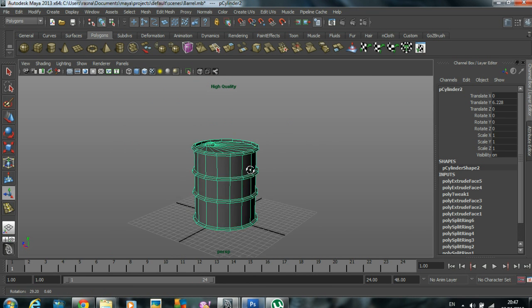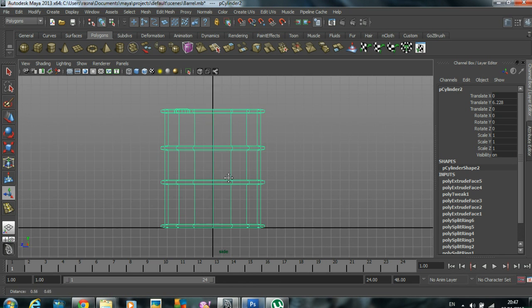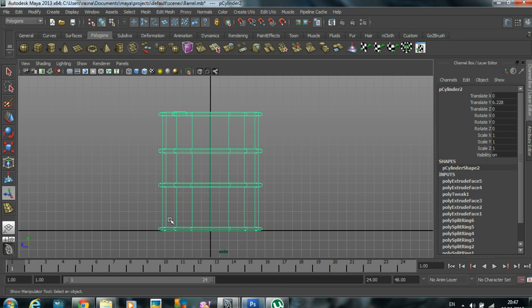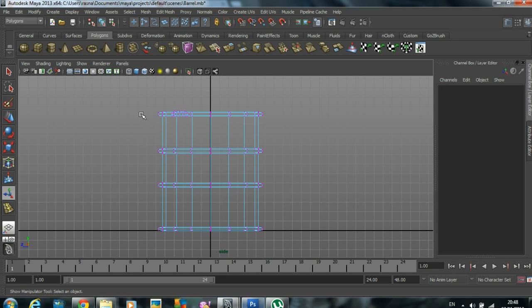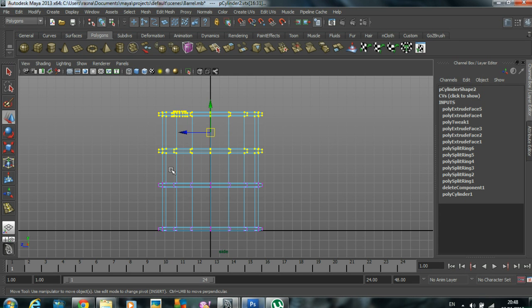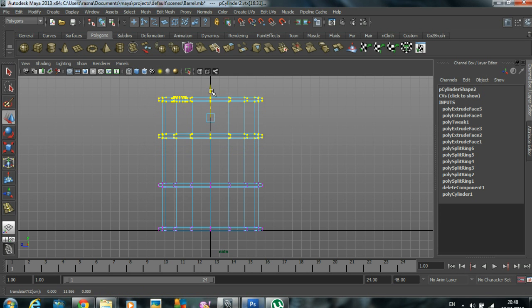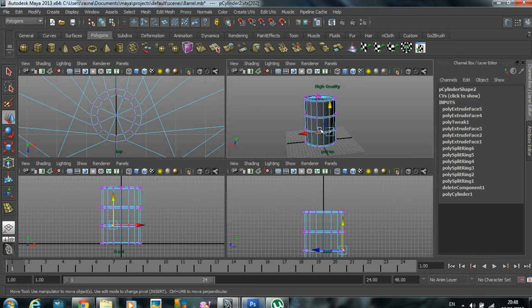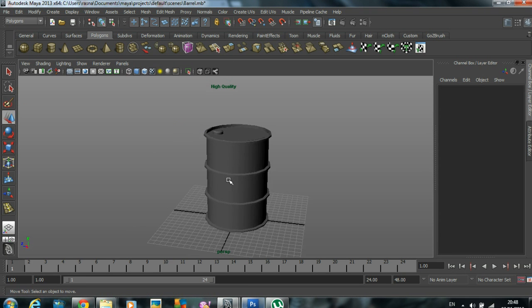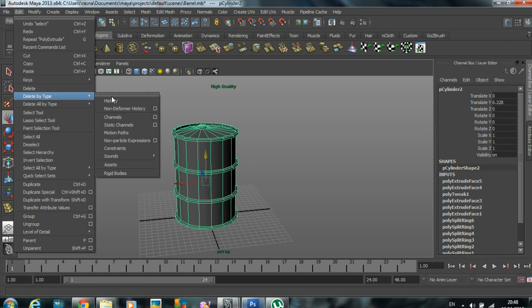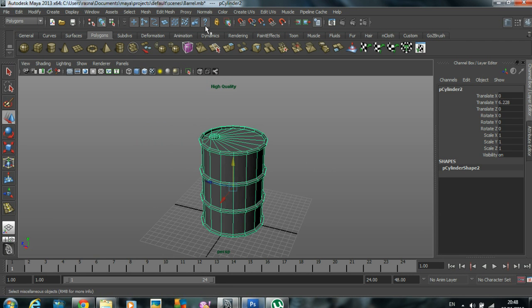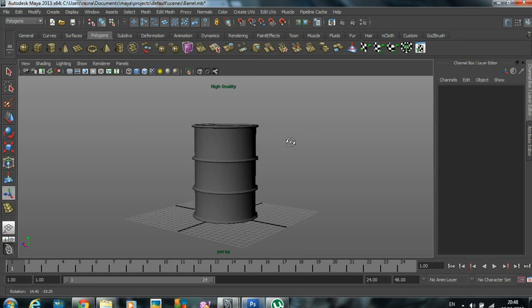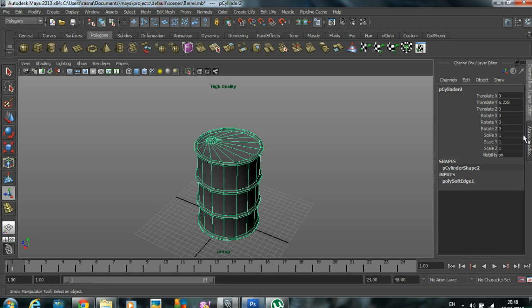Go to object mode. If you come all the way down here to the side, you can see this has 1 2 3 4, approximately 5, whereas here, going to vertex mode, it should be 1 2 3 4 and 5. Okay, something like this. Now go to object mode. If you want, you can delete the history, then under normals, soften edge, so that you get a decent result like this.